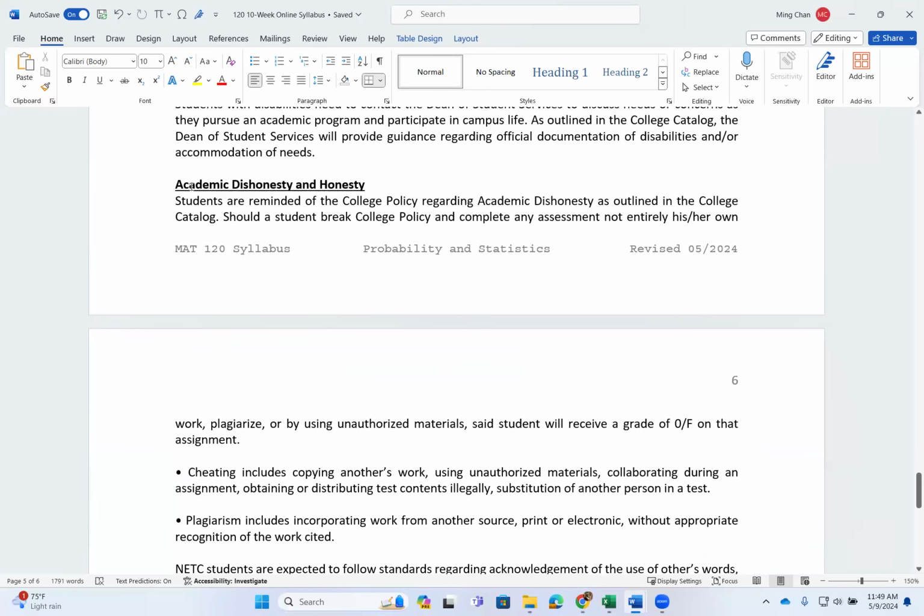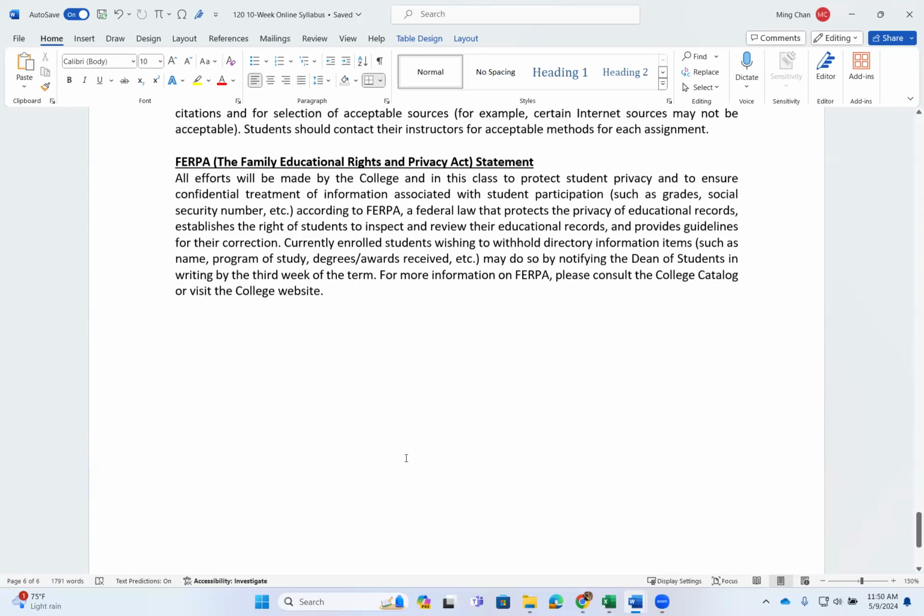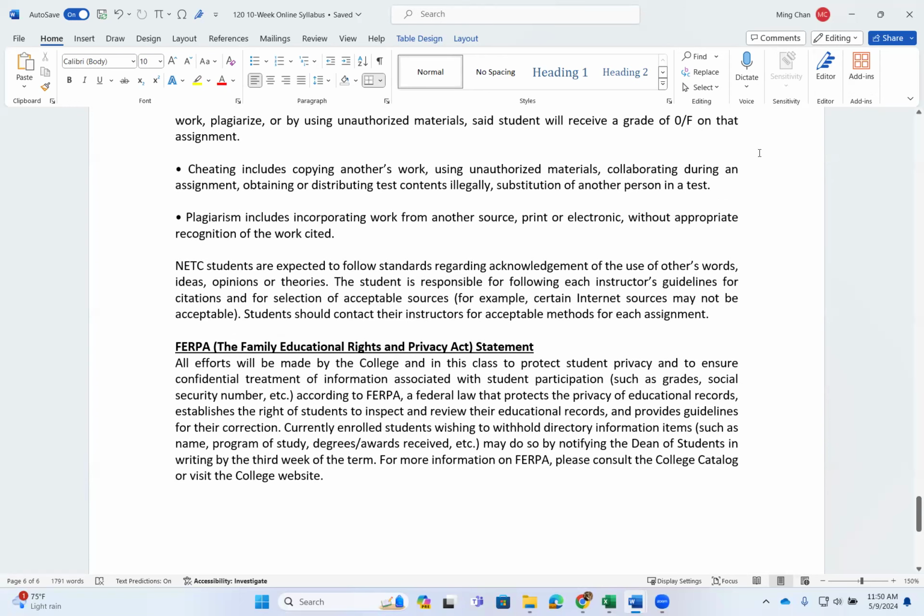All right, here is the policy for academic dishonesty and honesty. FERPA, the Family Educational Rights and Privacy Act, basically says that not just anybody can ask for students' academic records. So it's not like your parents or your cousins can just email me and ask if you've been coming to class or what your grades are. Students' academic records are protected under this federal law called FERPA. All right, that's it for the syllabus.